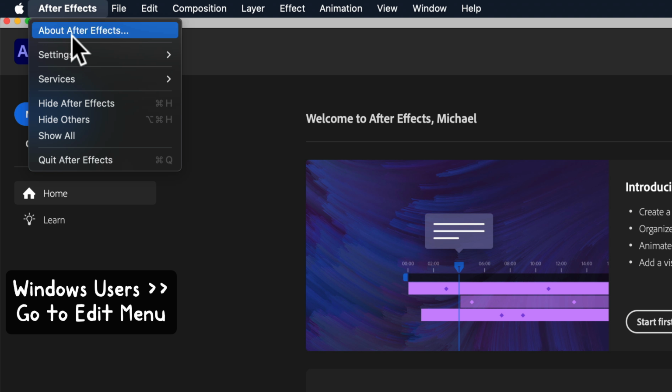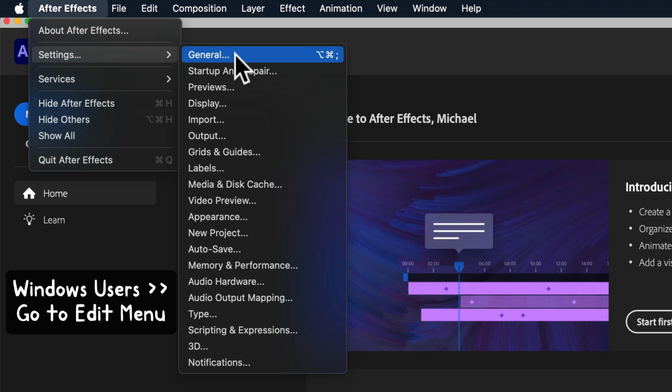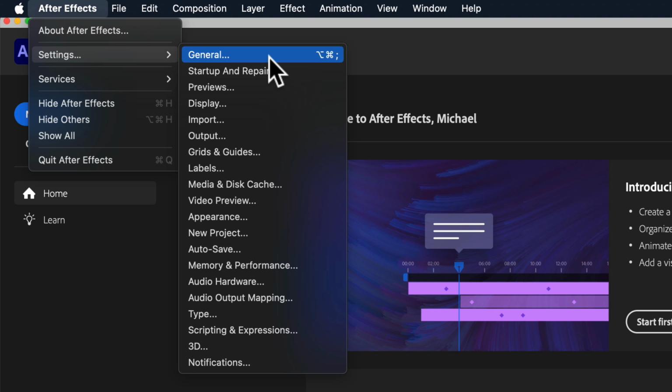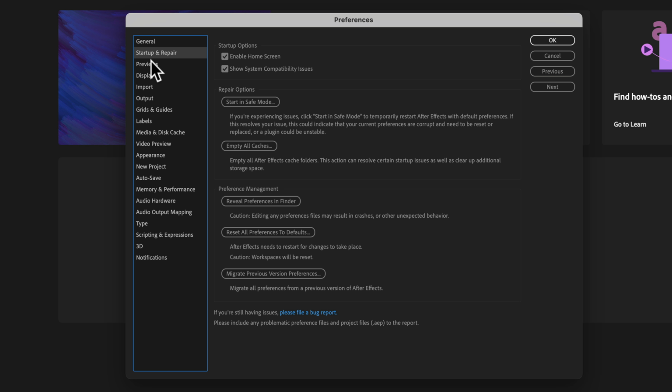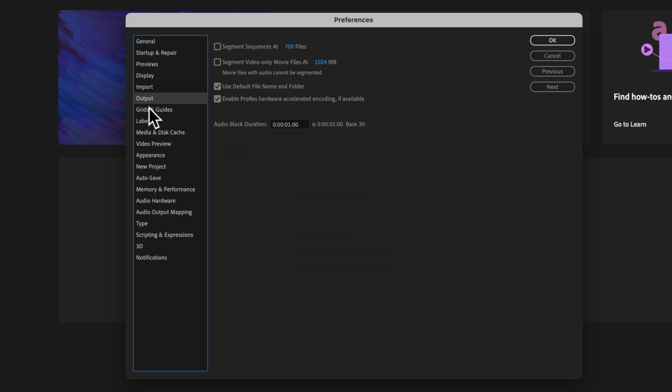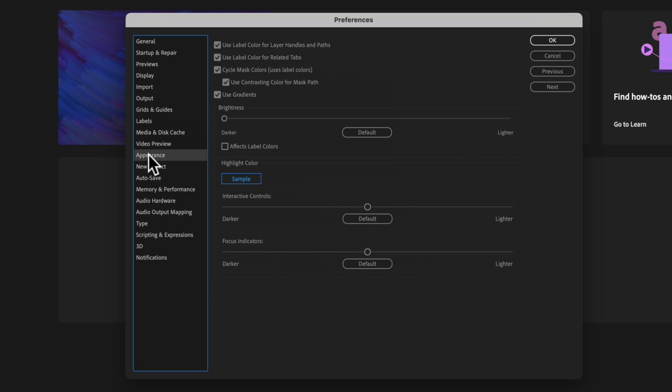So go up to the top menu, click on Settings, and if you choose any one of these, it's going to open up the Preferences dialog box. And I recommend just going through these one by one to familiarize yourself with the different settings and preferences.